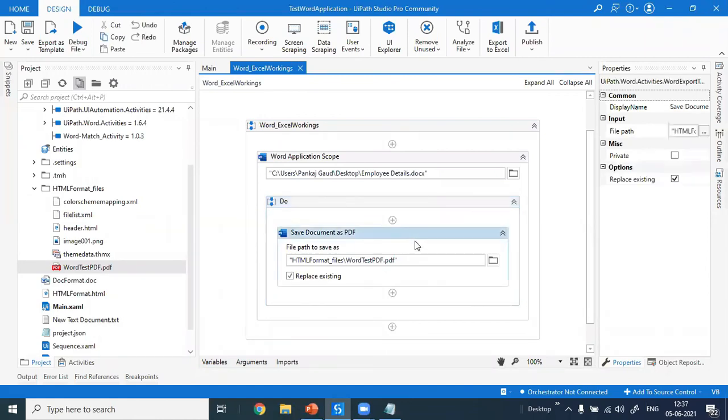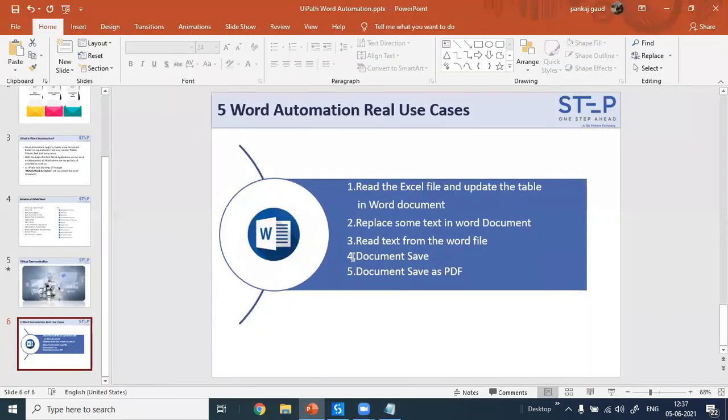Perfect, Pankaj. Thanks for demonstrating all the use cases. So let me recap what we have covered in this session. Can you just go to the slides? So we have covered: if you have data in some Excel sheets and you want to pull it, you have to create documents. Referring to your sample document, you can create multiple documents by pulling data from the Excel sheets.